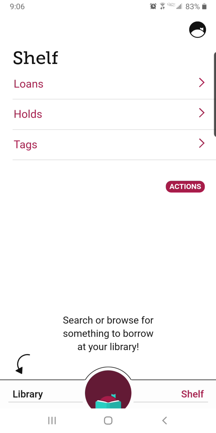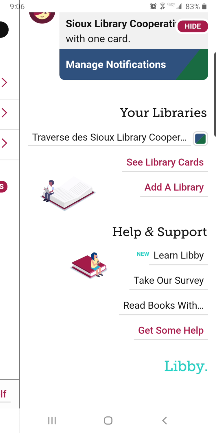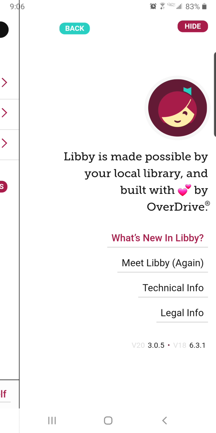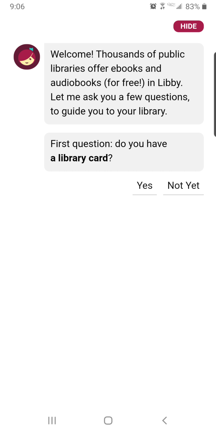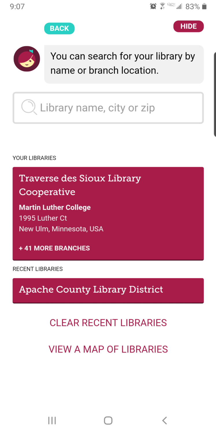Once you've already downloaded the app, you'll go to this page every time you open it. But if you haven't opened it yet, for the first time, it will look like this. It will come to this page where it will ask you if you have a library card. So tap yes. And then you can have it try to guess your library or search for your library. Or if you had Libby on a different device, you could copy your library from that device.